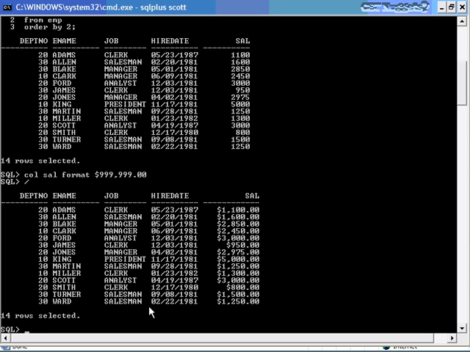Describe, column, set, those are all SQL Plus statements. They're not saved in the buffer. That's why we could hit a / and it would re-execute our statement. Now, the alter session statement, that was actually a SQL statement and that was put in our buffer. Now let's change our heading.